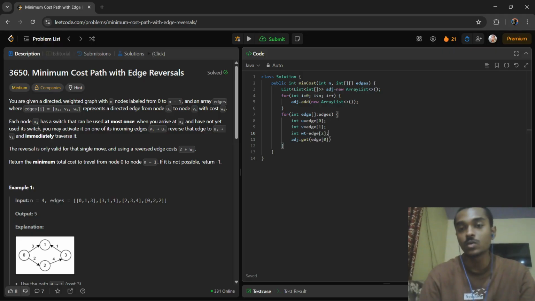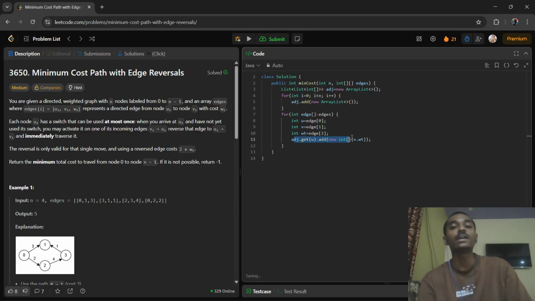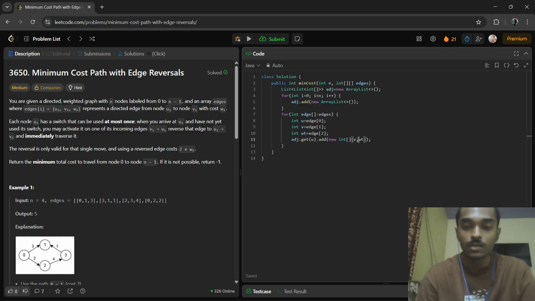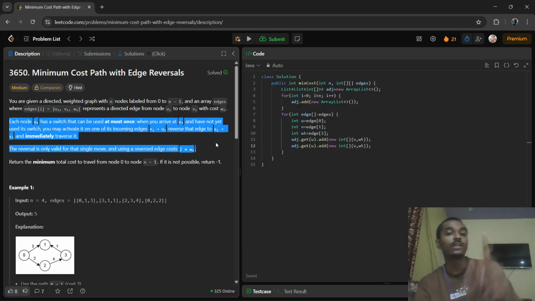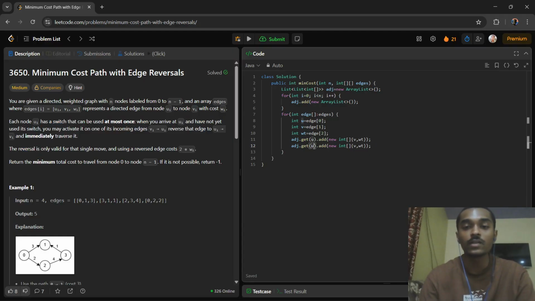Okay, so we can get our 0th array list, and we can add our destination, that is v comma our weight. That means we have an edge from u to v with the weight of wt. And if you want to reverse it, the weight becomes double. That means we can have an edge from v to u with double the weight.